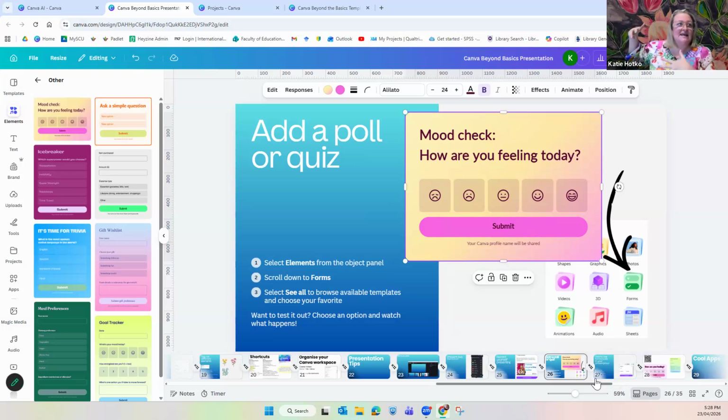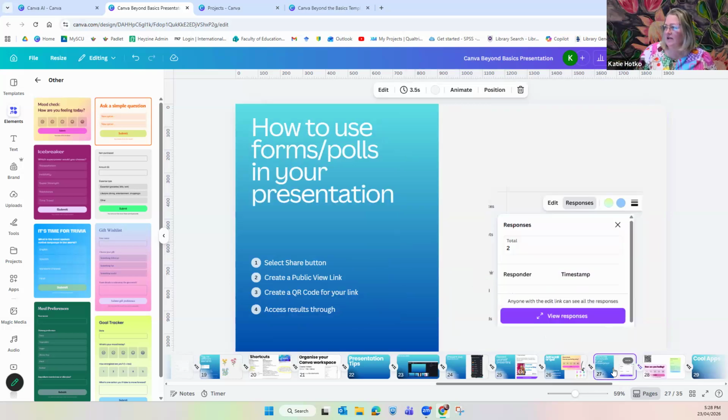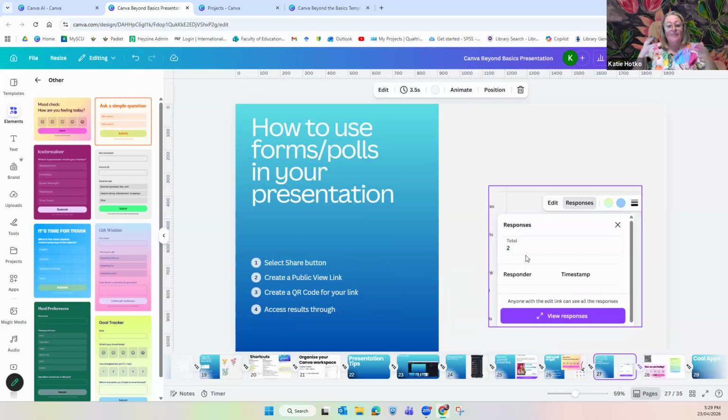Obviously, if you're presenting in a classroom or a workspace and the presentation's up on a big screen, people can't just go in and click that. They need to have a digital version of it to be able to interact with. So one of the ways that you can do that is you create a public view link for your audience to be able to click on or open up to interact with your poll.